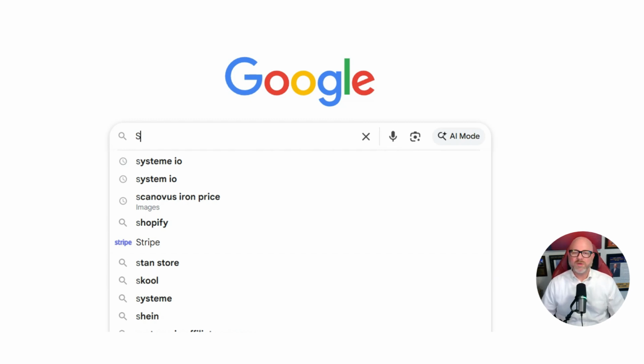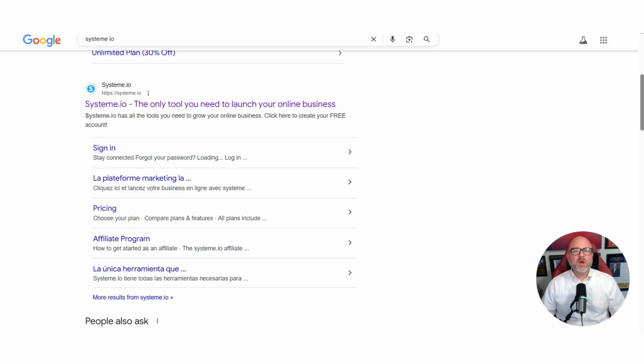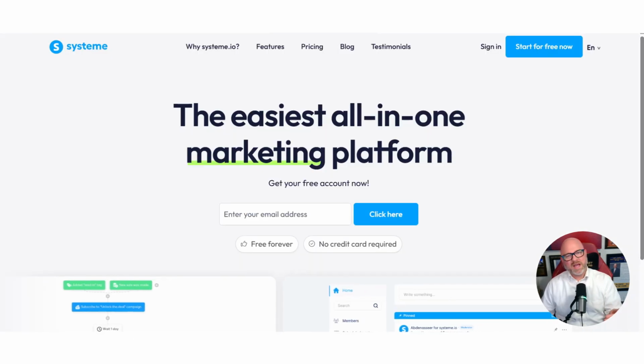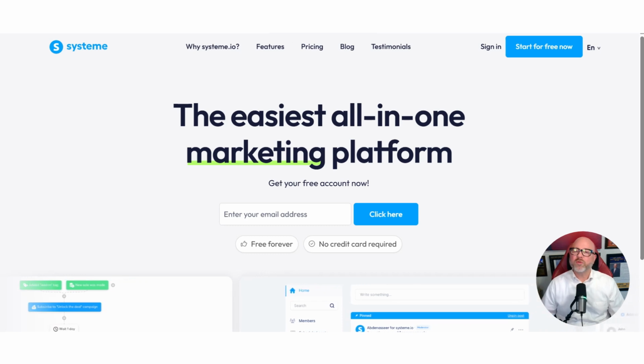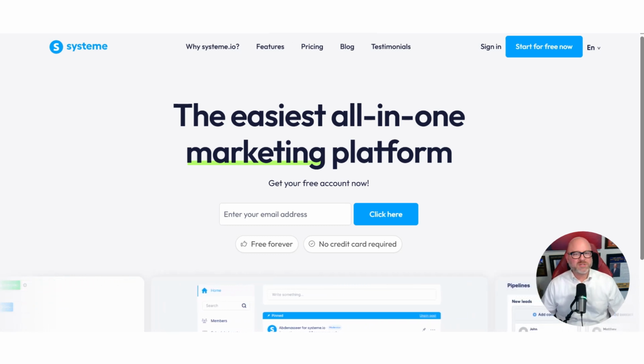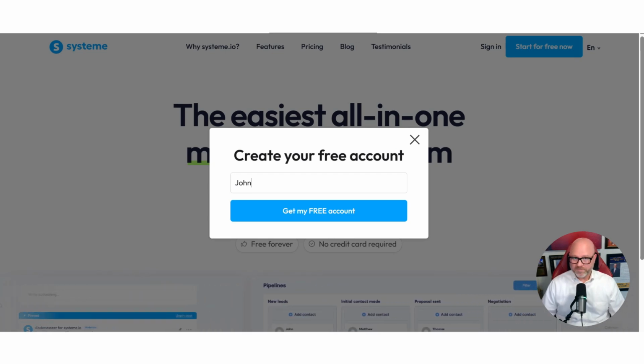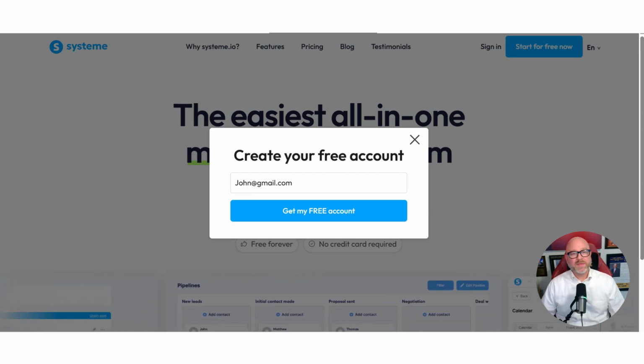Now, signing up for System.io is very quick and easy. First, open your browser and search for System.io. Now, you'll land on the home page where on the right side, there will be an option to start for free now. Once you click it, you'll find the Create Your Free Account option on the screen, and then below that, the Enter Your Email Address option will appear. Here, you will put your email, and that's it.